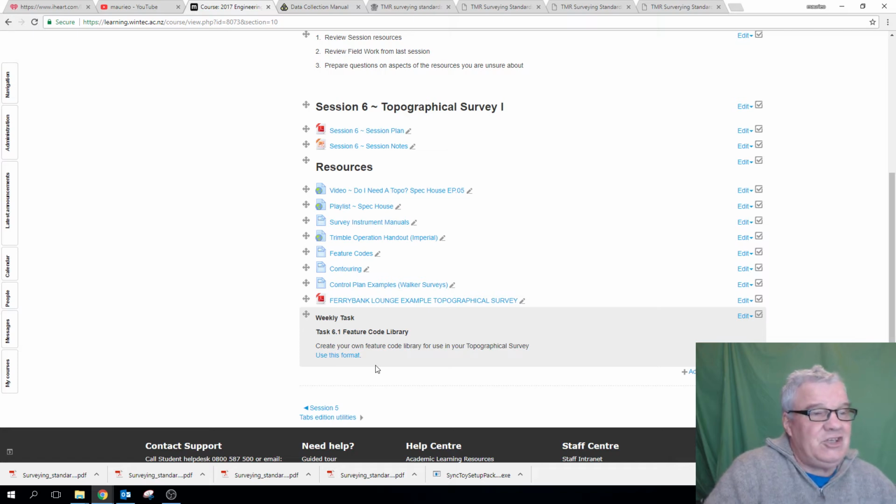I've also asked you as a task to start looking at creating a feature code library. The feature codes are very important, as hopefully you're aware that with the topographical survey we will go through and pick up features like the edge of the pond, the bottom of the stockpile, the edge of roads, curb and channel, and that sort of thing. Each of those things forms a feature, and each of those features has a code. You'll be familiar with BOB, bottom of bank, and TOB, top of bank.